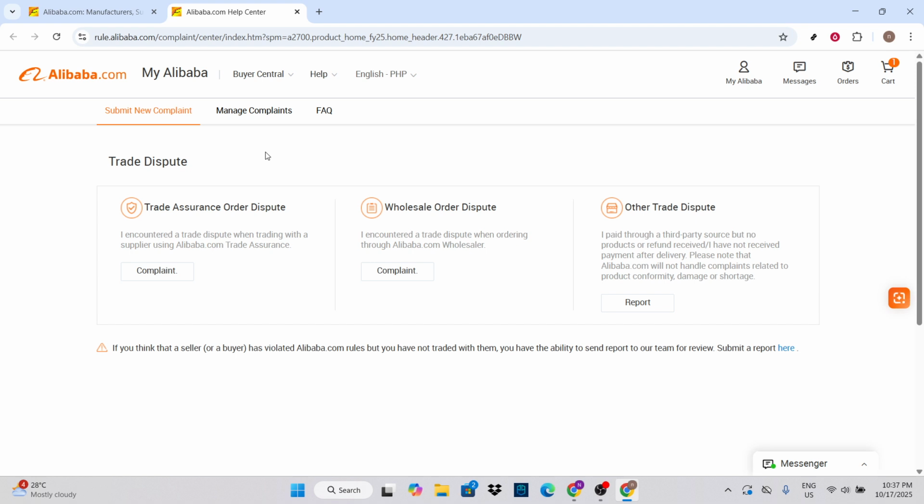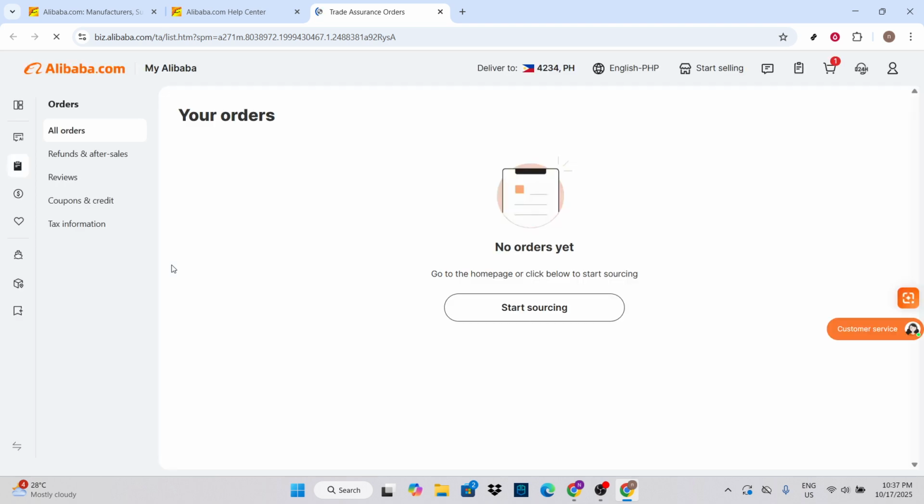After submitting your dispute, you'll be given the option to submit a new complaint if needed. This typically involves a deeper level of formal contact with Alibaba's customer service. Ensuring your complaint contains all the pertinent documentation and information can significantly improve your chances of a successful refund.